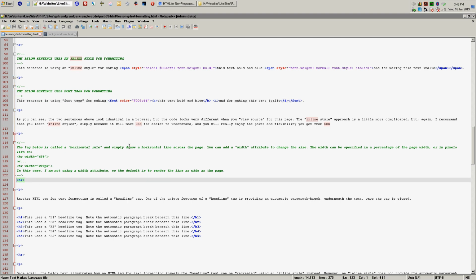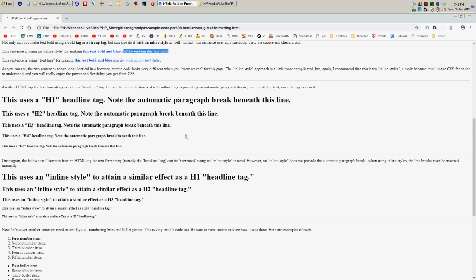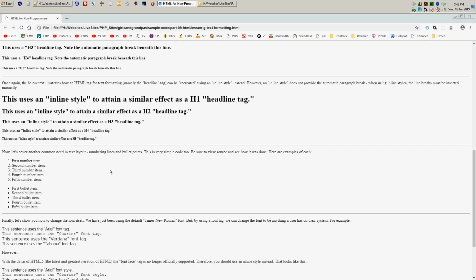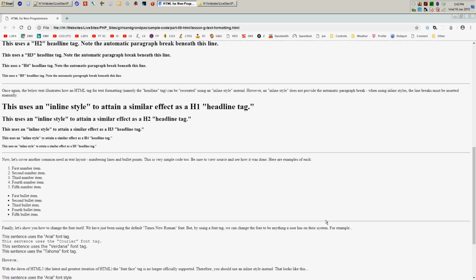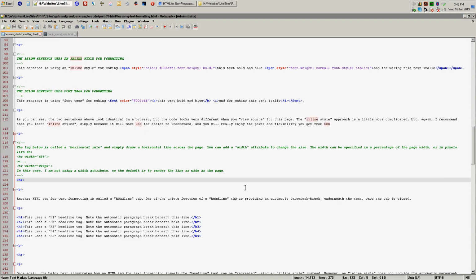And then this is called a horizontal rule, the HR tag. It's not really used that much anymore, but you can see I put in a bunch of them here, that straight line and this straight line, this one. All these lines shooting across the page, those are done with HR tags.